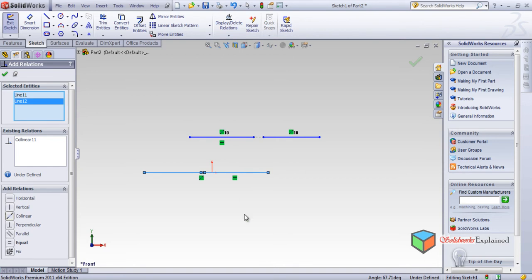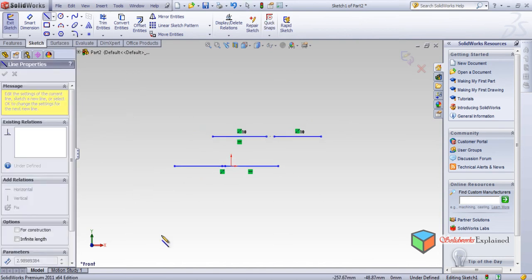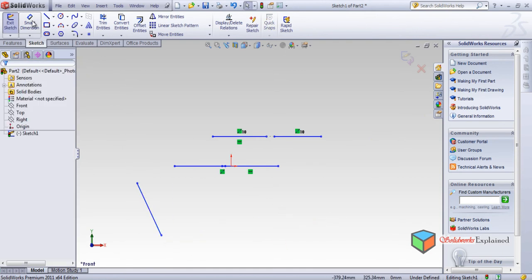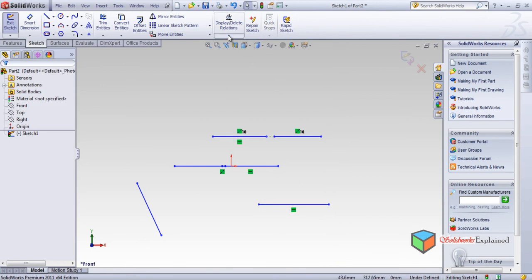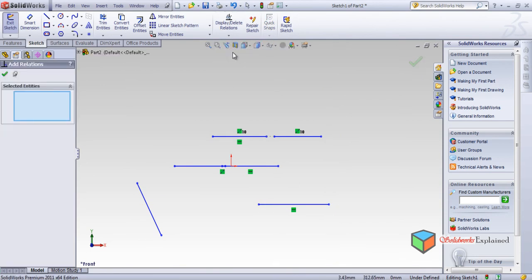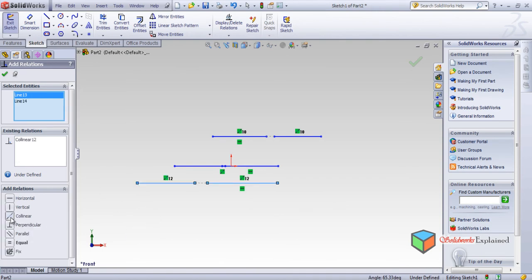Or what we can do is, this is add relations. What you can do is, if you are drawing two lines, this is for understanding, and you are doing like this, I want to make add relations. Last time what we selected is this line and this line. Now we'll select this line and this line. Collinear, it goes in this way, in this fashion.